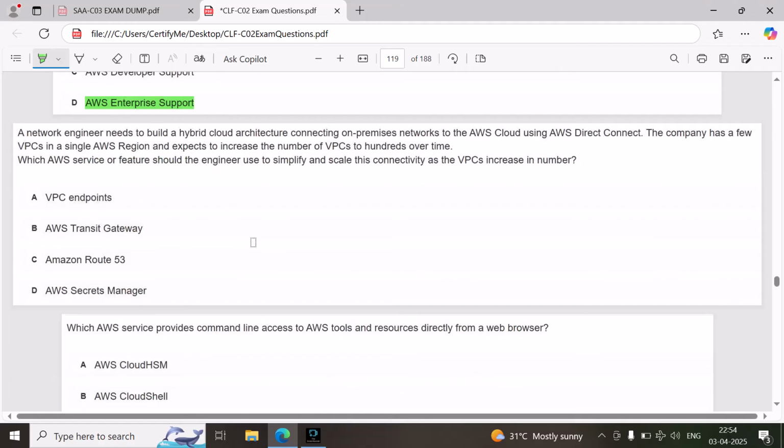Next question. A network engineer needs to build a hybrid cloud architecture connecting on-premises networks to the AWS cloud using AWS Direct Connect. The company has a few VPCs in a single AWS region and expects to increase the number of VPCs to hundreds over time. Which AWS service or feature should the engineer use to simplify and scale this connectivity as the VPCs increase in number? Option A, VPC endpoints. Option B, AWS Transit Gateway. Option C, Amazon Route 53. Option D, AWS Secrets Manager. The correct answer is option B.